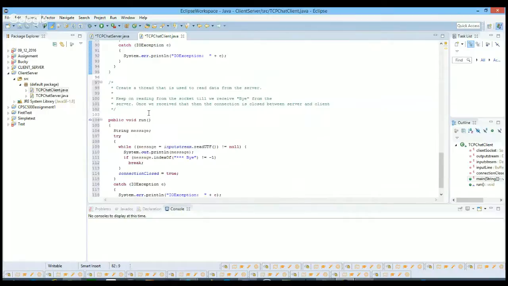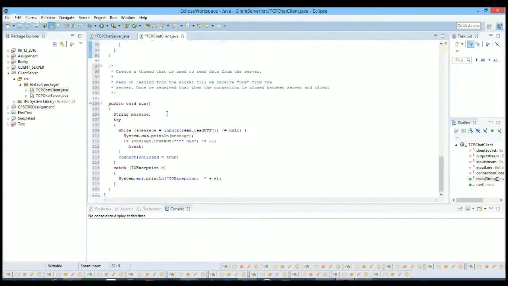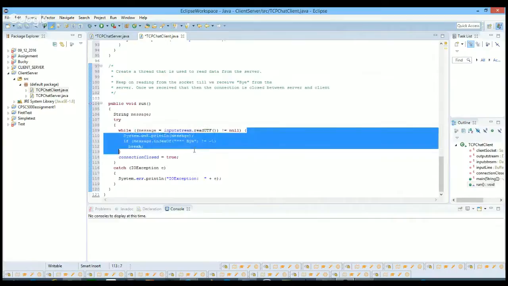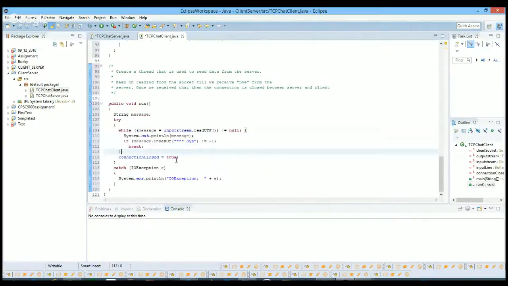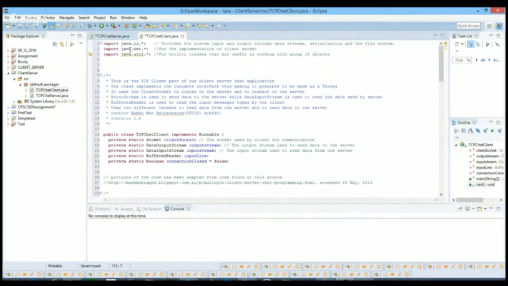So this just keeps on reading from the socket till we receive a bye from the server, which is done after the user enters /quit, which means he wants to quit. So if it does, then the connection close is true, and his socket connection is closed. So this is how I coded everything in Java, utilizing the sockets and the network package over there.